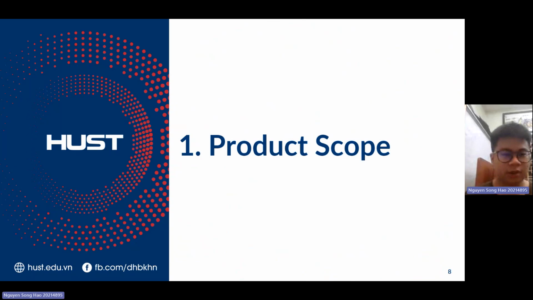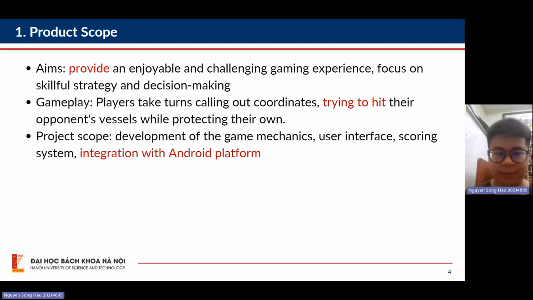This product provides an enjoyable and challenging game experience, and it focuses on skillful strategy and decision making. About the gameplay, the players take turns calling out the positions of the opponent's ships and try to sink all of them. The project scope contains the development of the game mechanics, the UI, the scoring system, and also the integration with the Android platform.